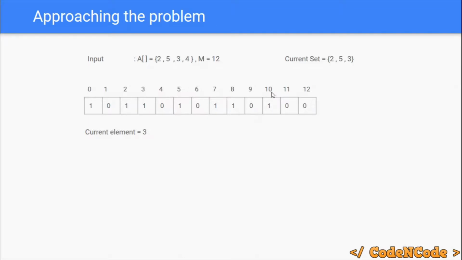So if someone asks, using the first 3 elements only, can you make sum 11? The answer is no. Can you make sum 10? The answer is yes. Looking at this array, you can tell whether sum x can be made or not using the ith element. Now let's extend it to the fourth element and the final element.